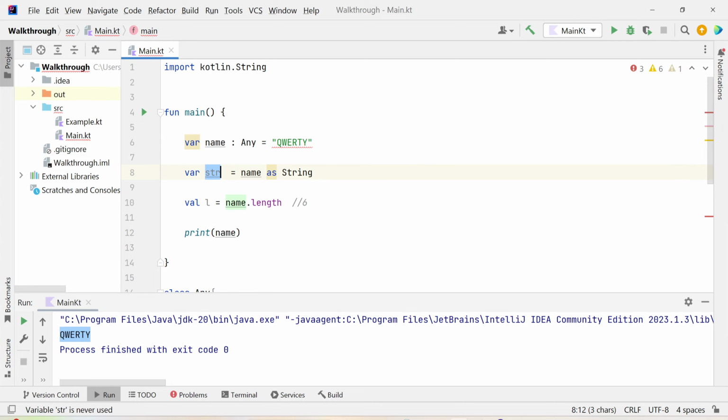Now here in the string, actually in the string this variable will be stored. And now using this string we can call. See, there is no error now. So if you want to print the L, you can print it also. So here it is called typecasting.